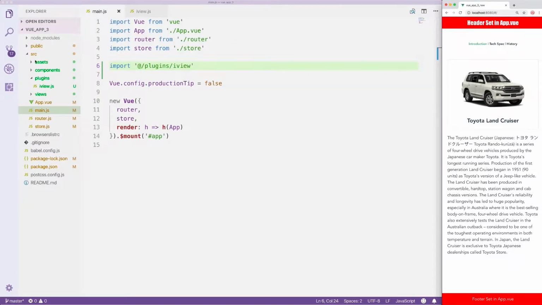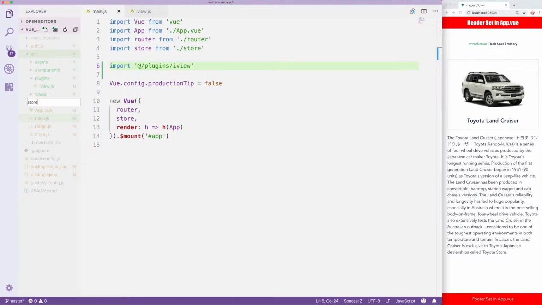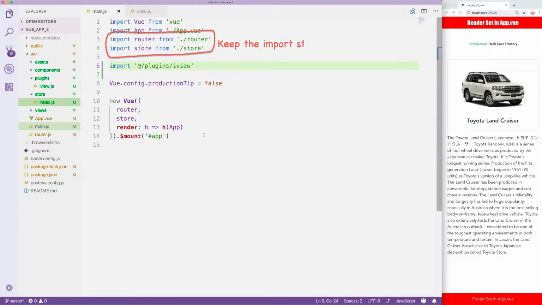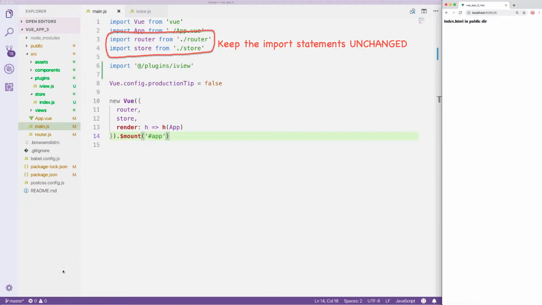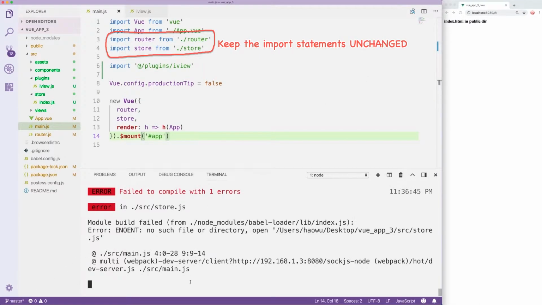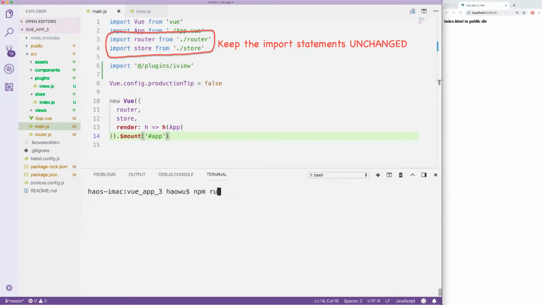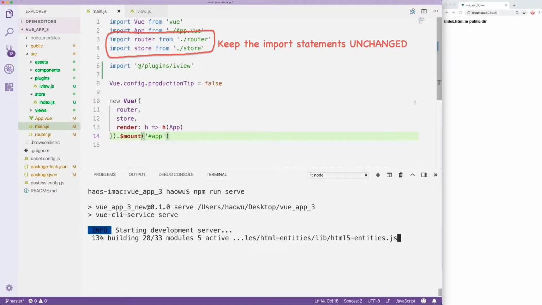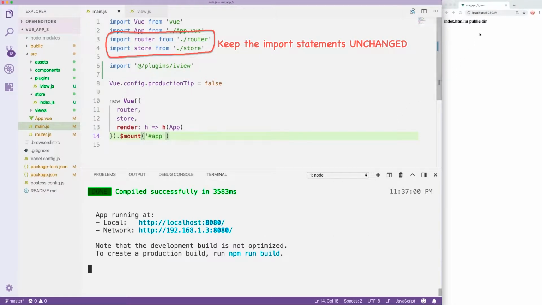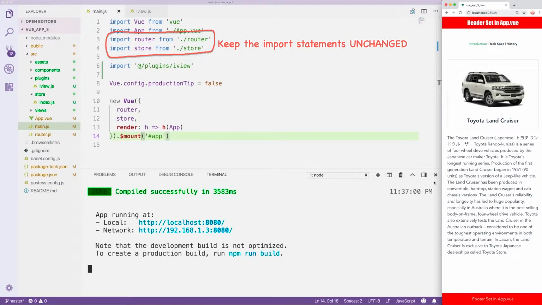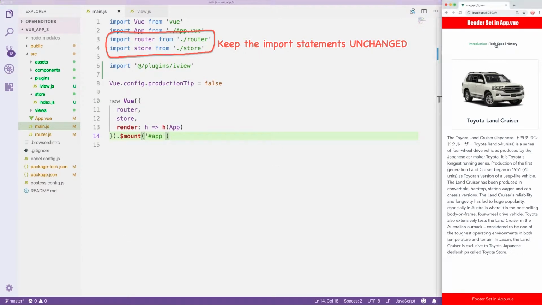Here, I'll show you. We create a new folder, store. Then we move store.js into the store folder and change the file name into index.js. In main.js, we can keep the import statement unchanged. We restart the server. We can see the program is the same as before.